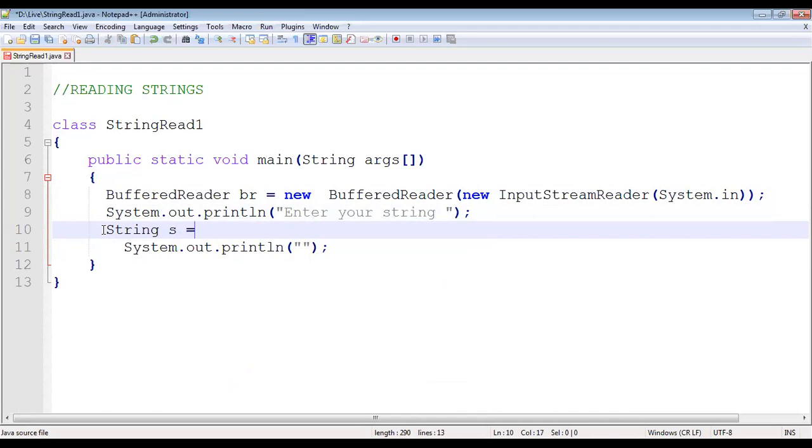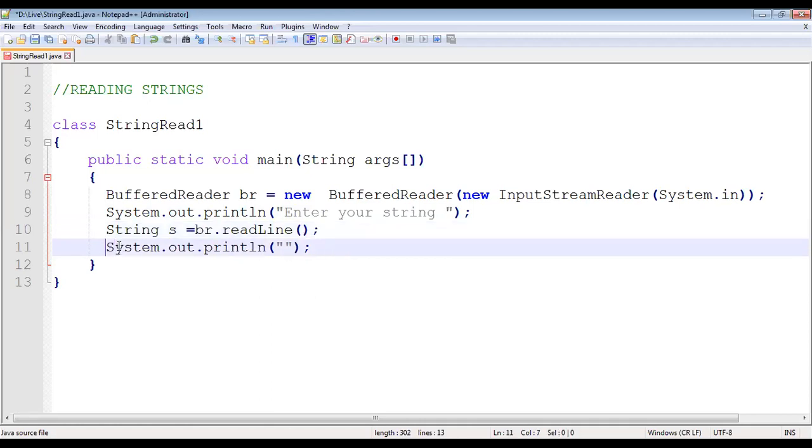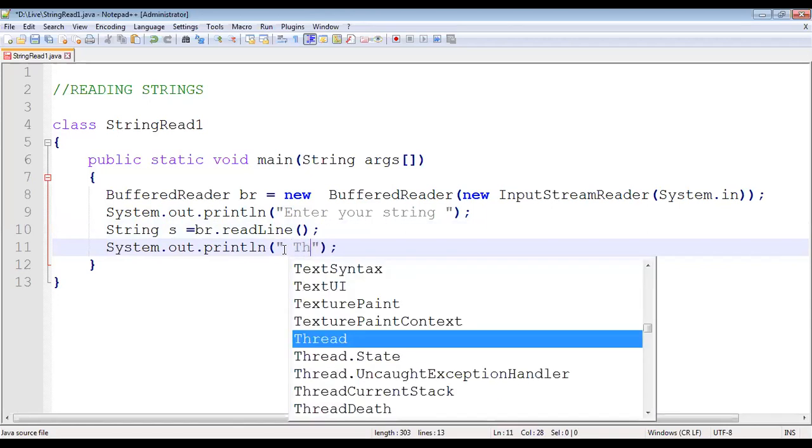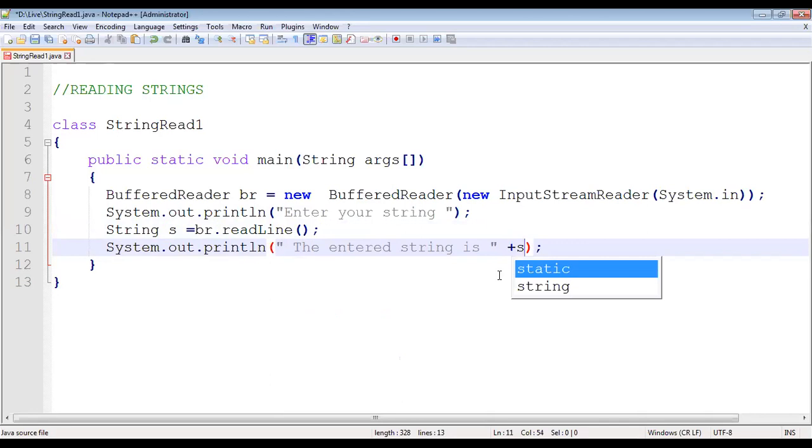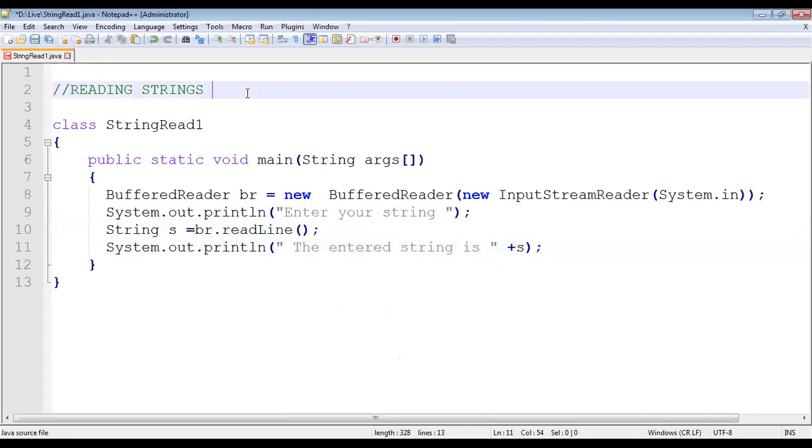String s is equal to br dot readLine, and then I've read my line. The line is read, the string is read, and here I give the entered string is, I can give, what was my string, plus s. Okay, this is how you read a string with buffered reader.